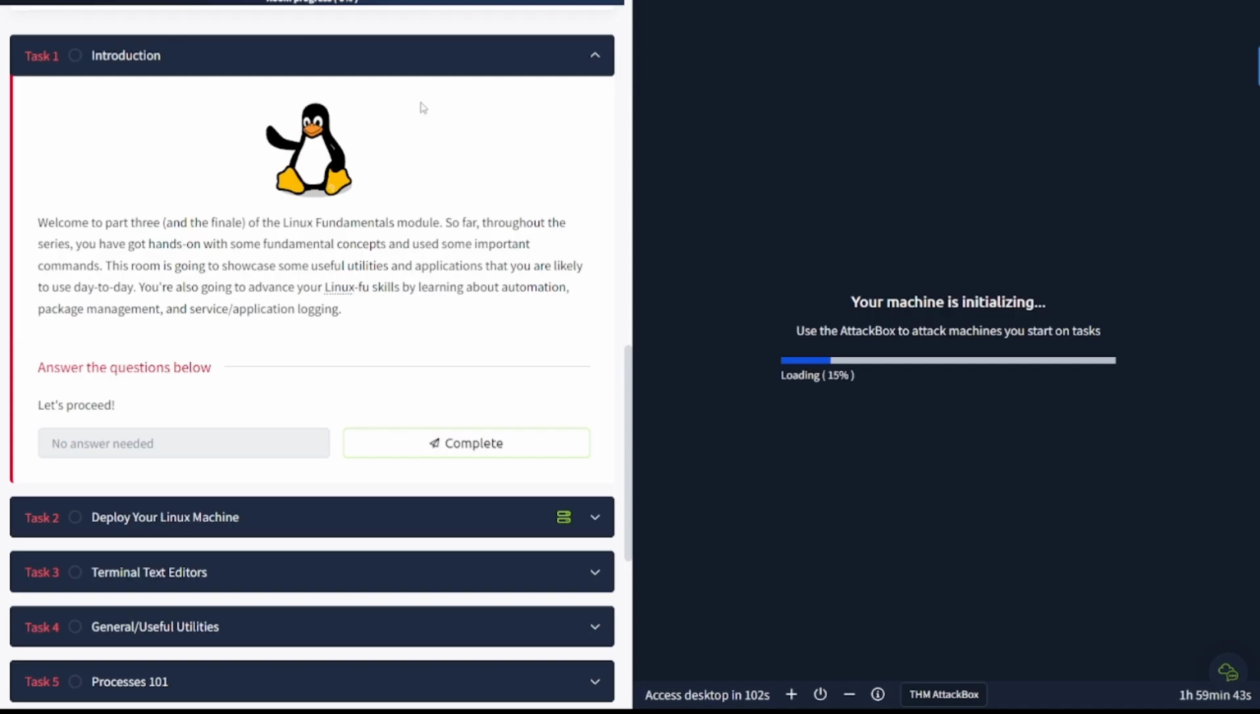Task number 1, Introduction. Welcome to part 3, the finale of the Linux Fundamentals module. So far, throughout the series, you've got hands-on with some fundamental concepts and used some important commands. This room is going to showcase some useful utilities and applications that you are likely to use day to day. You're also going to advance your Linux foo skills by learning about automation, package management, and service/application logging. Let's proceed.